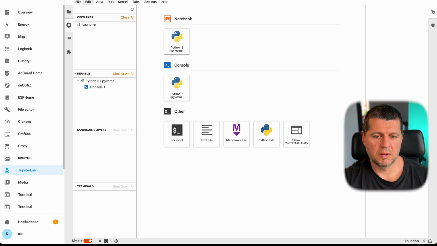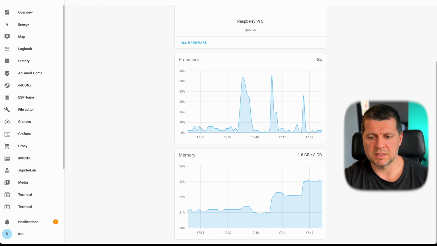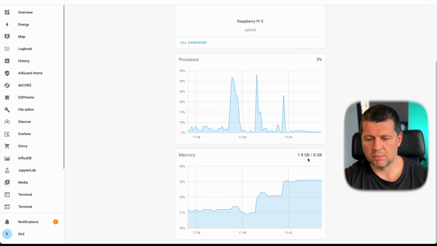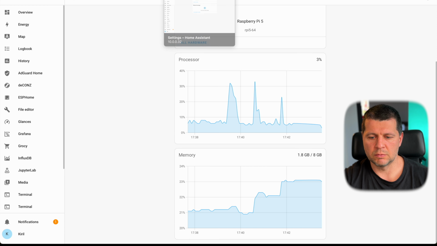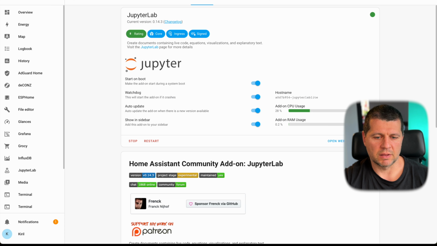Okay, good. Let me check the disk metrics. I forgot to remember the old value here, so I guess it is up a bit. And the processor and memory. The memory is a bit up with 0.1 or 0.2% or gigabytes more, but that's quite normal. This is a whole other universe, and this universe is called JupyterLab.